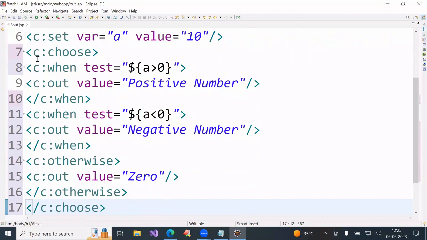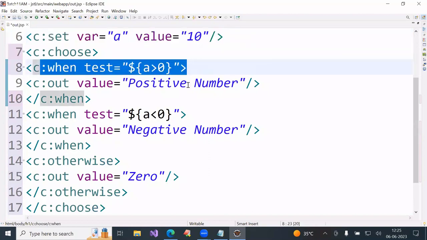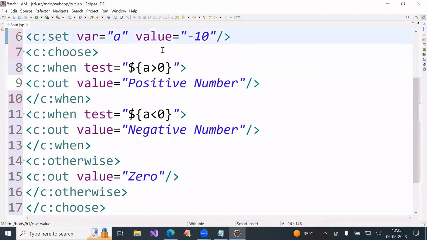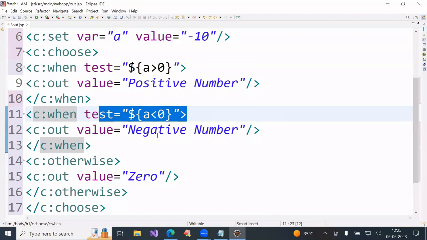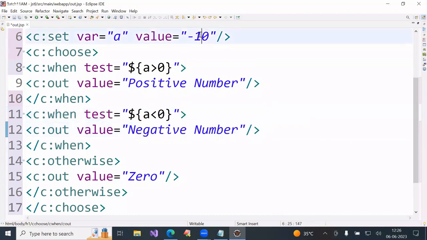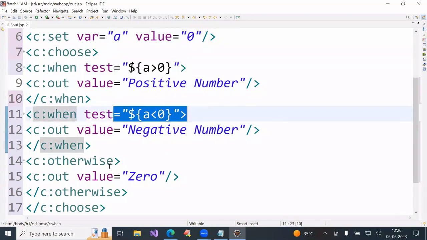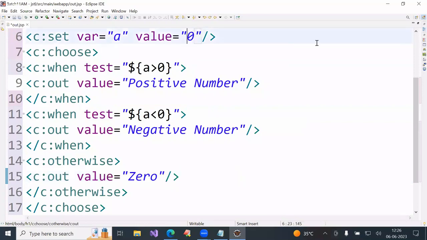Now, what will happen? See, first, what is the A value? 10. Condition true. Then positive number printed. Suppose here minus 10. Condition false. This condition checked. True. Negative number printed. Suppose 0. First 0 greater than 0, false. Then it will check 0 less than 0, false. Then 0 printed.